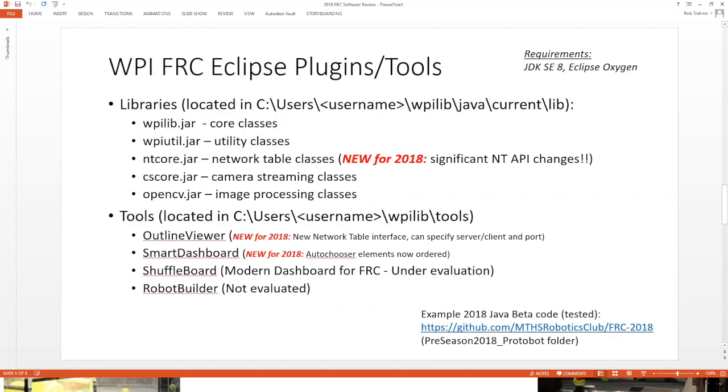Next up, this is where it gets really interesting: the WPI FRC Eclipse plugins and tools. These are installed. Let me back up just a second here. As many know, Java is the Java Developers Kit Standard Edition 8.